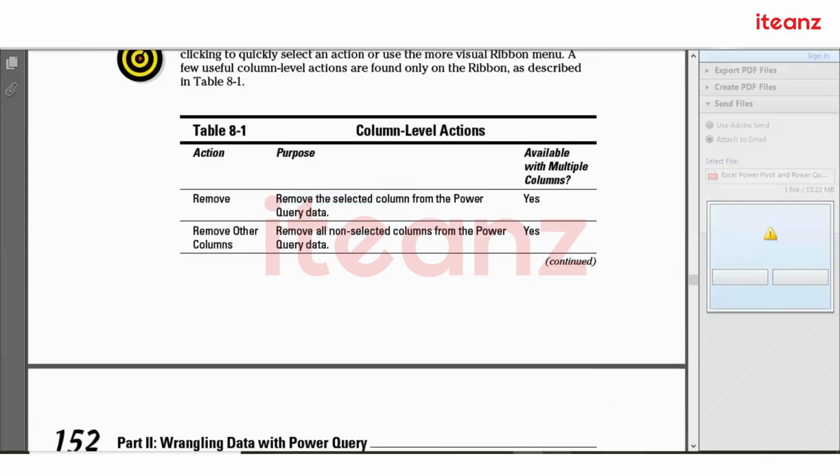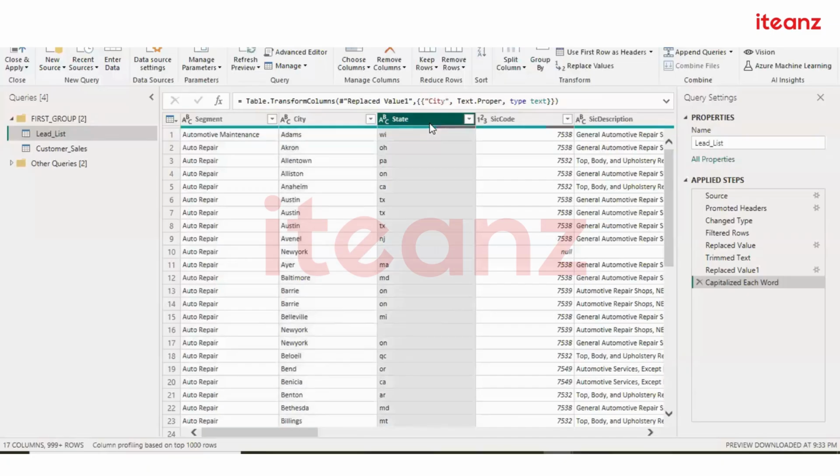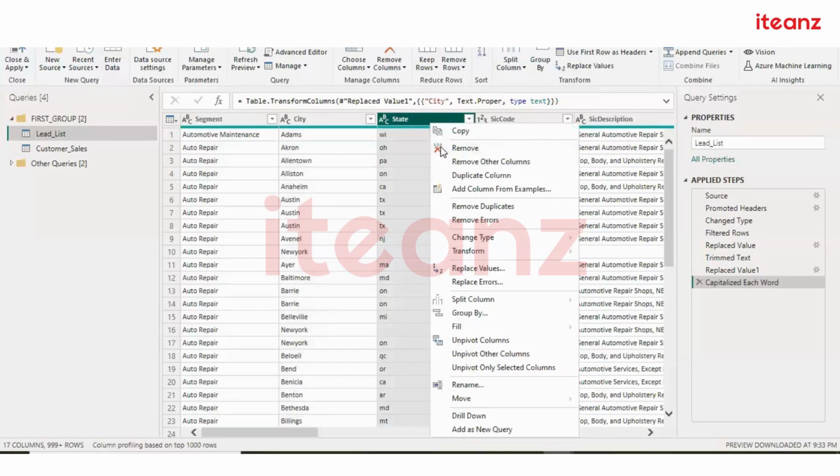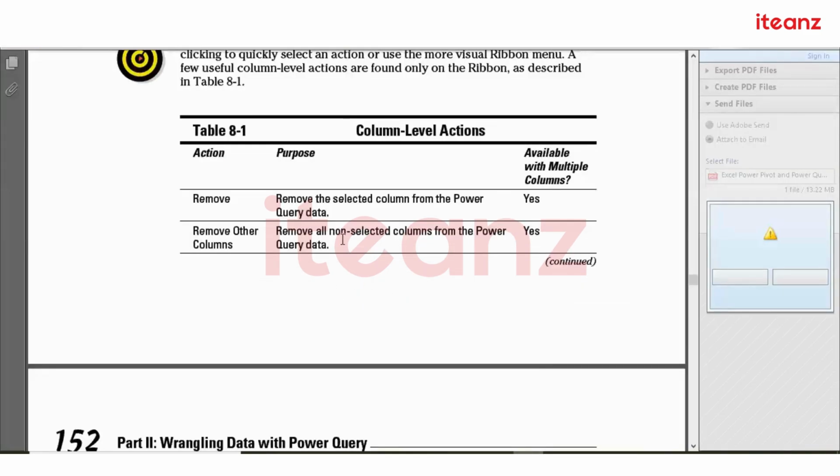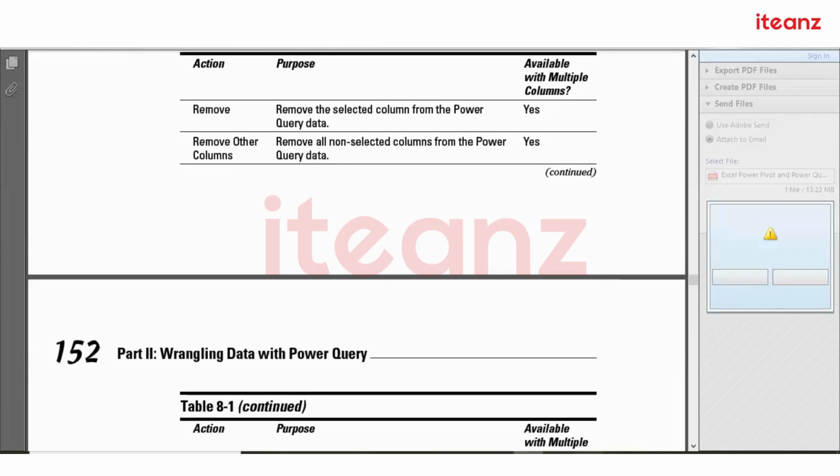Suppose I'm coming here. I'm saying I do not want this column. I can say right click, remove, delete it. Step added here. Okay. Remove other columns.